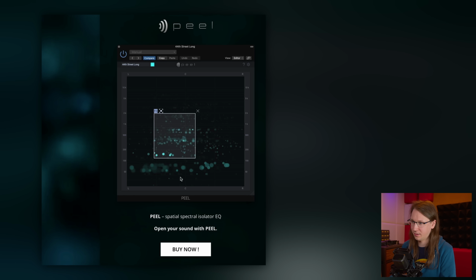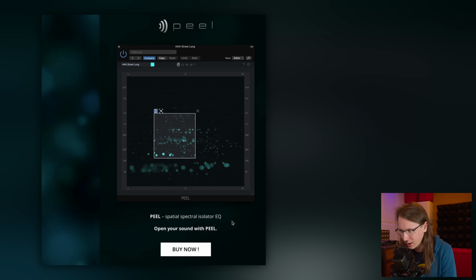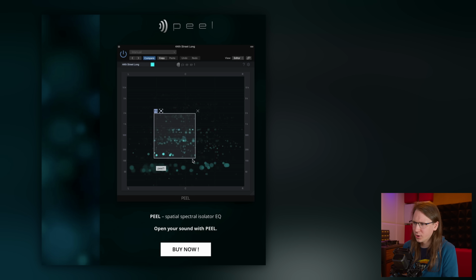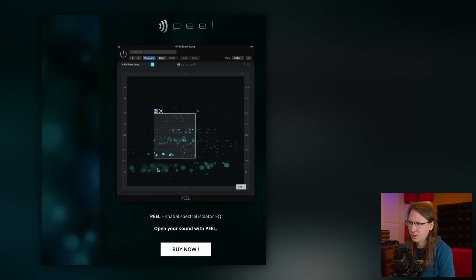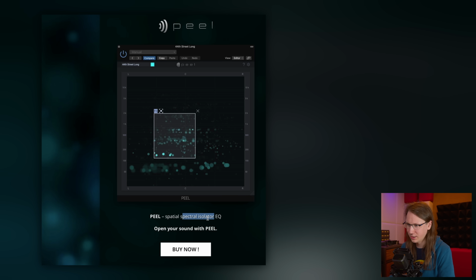All right, so this is Peel. This is the interface actually. And it's, as said, a spatial spectral isolator EQ. How this works, I think, is that this is your whole sound field. So this is 20K, this is 20 Hertz. And this is left, this is right, this is center. Within that field, you can select an area that you want to listen to, that you want to isolate. Hence the spectral isolator.